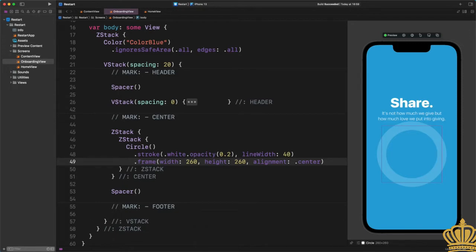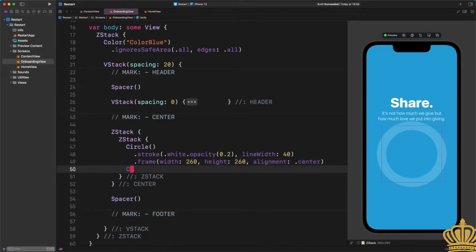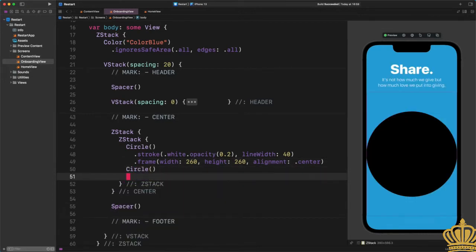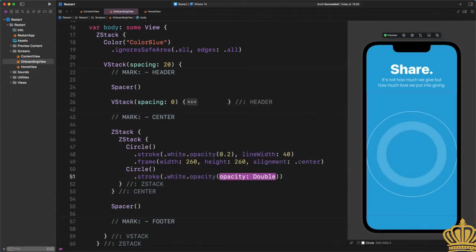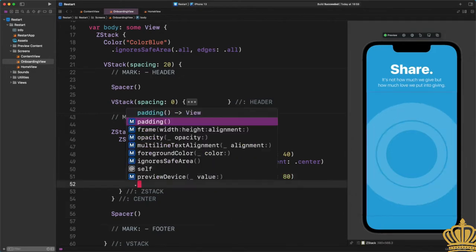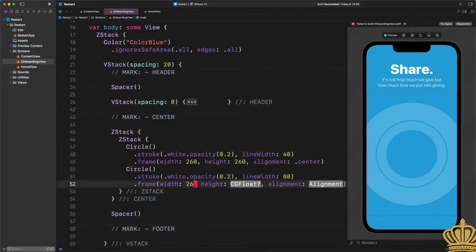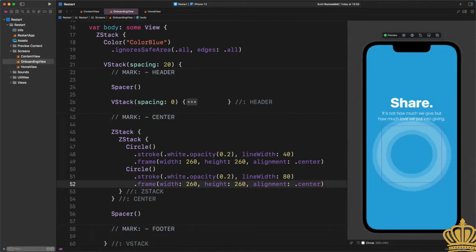Let's add another circle with different width and opacity on top of this one. Circle. Stroke. White. Opacity. 0.2. Line width. 80. Frame. Width. 260. Height. 260. Alignment. Center. And there it is.